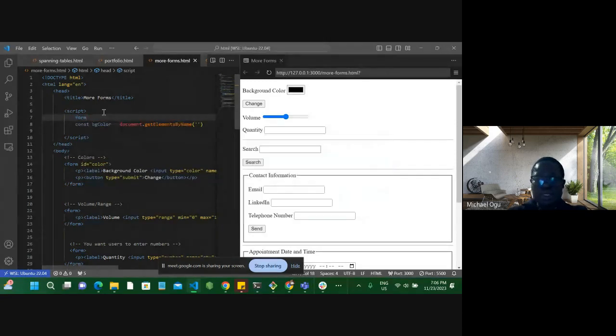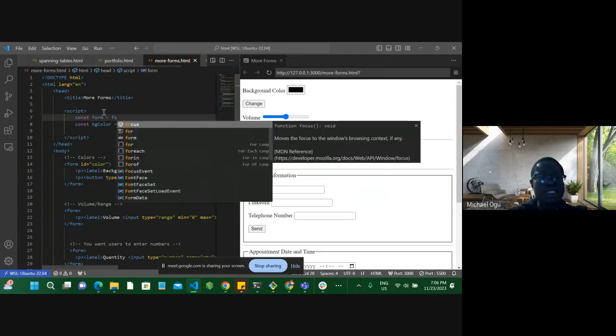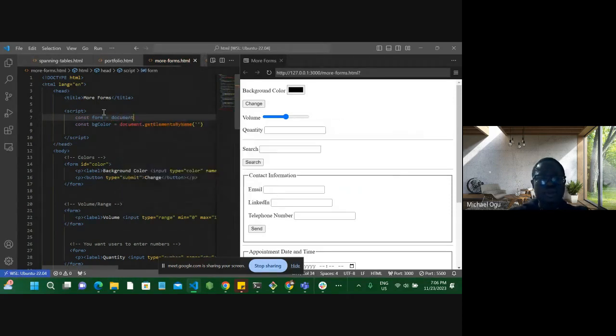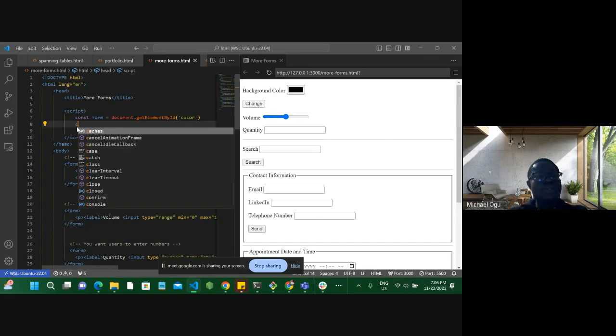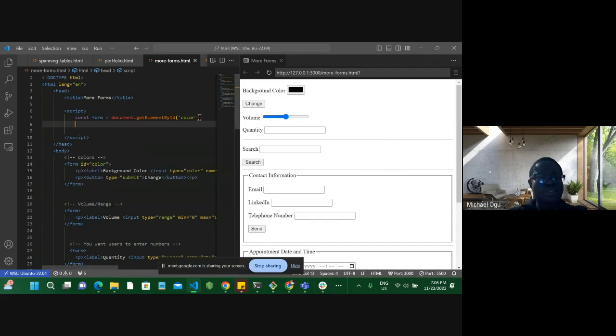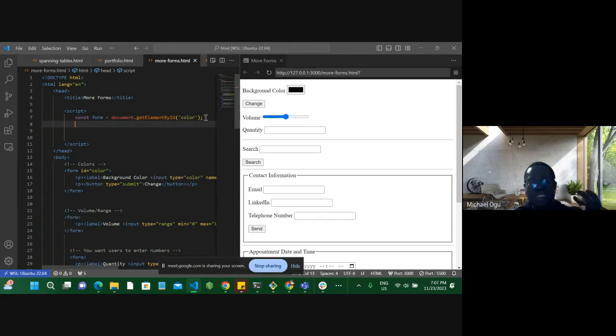Form. This particular form is the one that has the ID, so document.getElementById. You can see the getElementById. What's the ID? The ID is color. Like I said, this can be done in different ways, but let's just follow this one. So let's get the form. This is the form, and then I want to listen to the form. I want to know when the form is submitted, like when you click on this. So how do I do that?